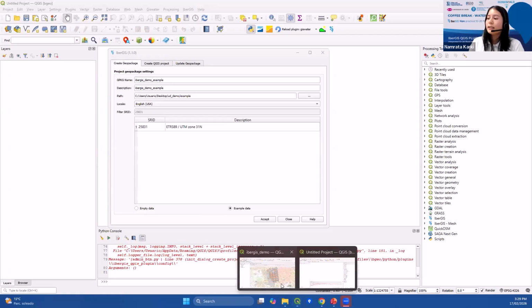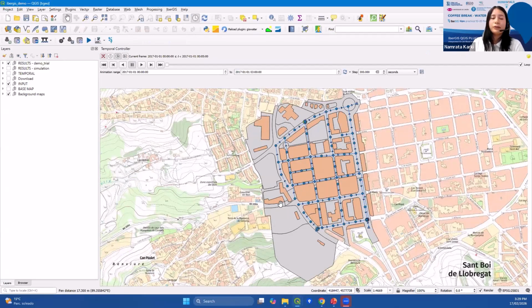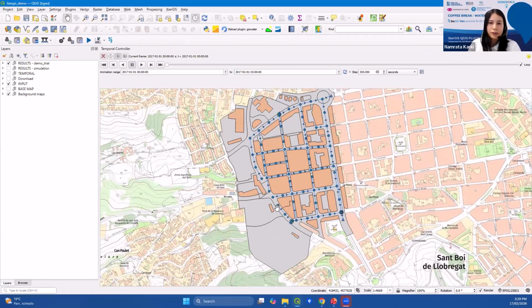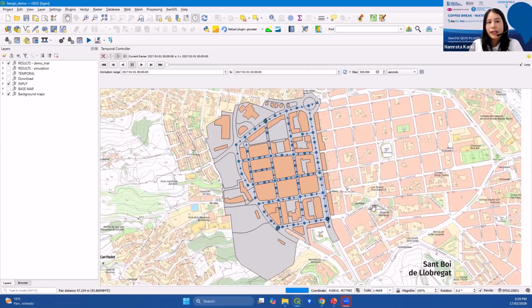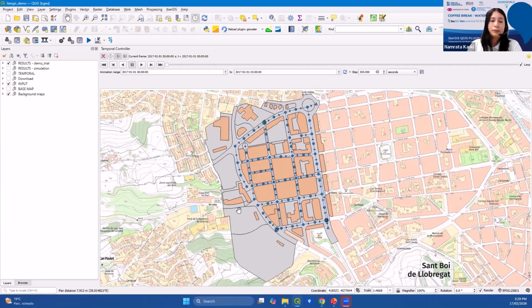For the moment, I already did an example. So once you create an example project geo package and create the QGIS project, what you see is this network. It is not necessarily a real scenario. It is a hypothetical case just to show what the tool is capable of.